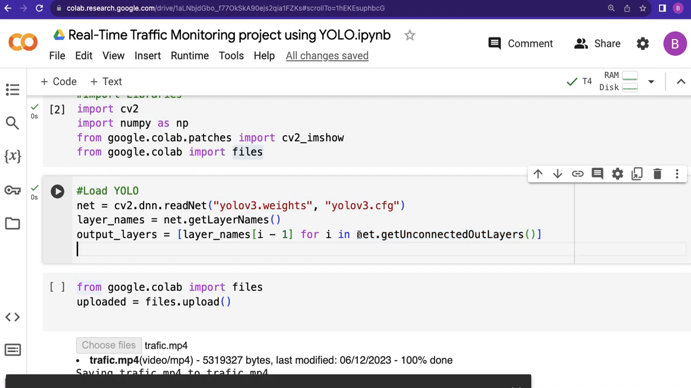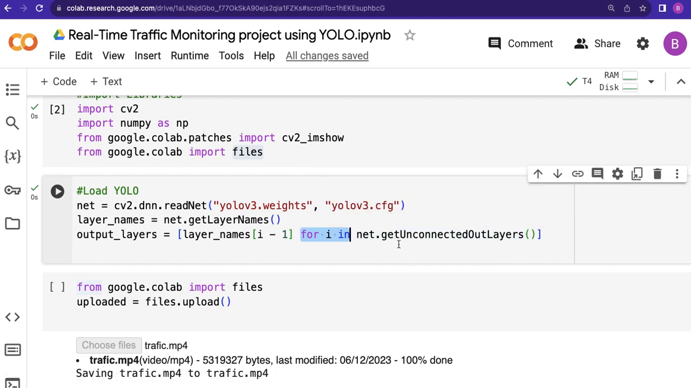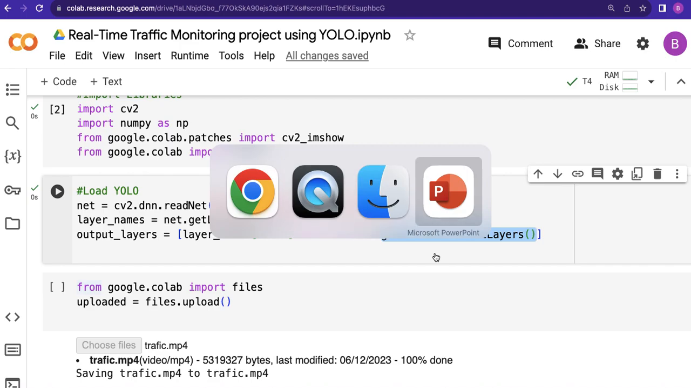Then with that index, we want the names of the output layers. So this is giving us indices, and we are iterating through those indices by using this for i. For example, if the output layers are 3, 6 and 9, this function will return a list of the output layer indices. What I mean by that, I'll show you. Just a minute, I'll show you.